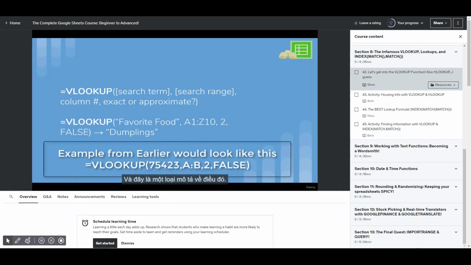And here's kind of a description of that. I didn't use the ID, but I did use favorite food. So you have your search term, search range, column number, exact or approximate. So equals VLOOKUP. And in this case, let's say you're looking up somebody's favorite food. And in A1 to Z10, you have all these people's names in column 1, their favorite food in column 2, and all this other stuff. So I'm looking up favorite food, and I want to look in column 2, and I find dumplings.